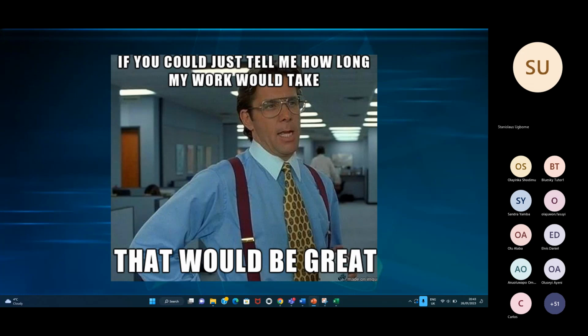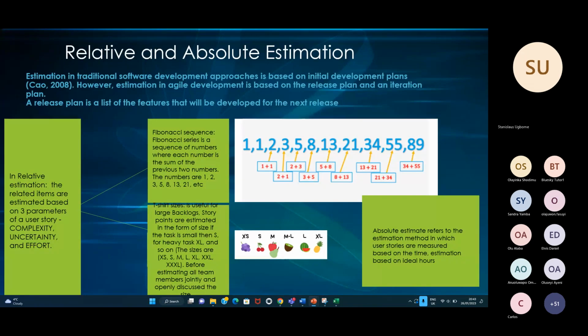So the product owner says, if you could just tell me how long this one would take, that would be great. Well, is it always that easy? No, it's not always that easy. So that's why we look at how they really estimate in Agile. They look at relative and absolute estimation.